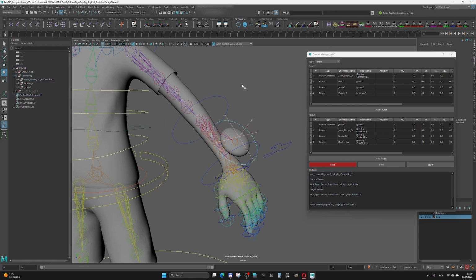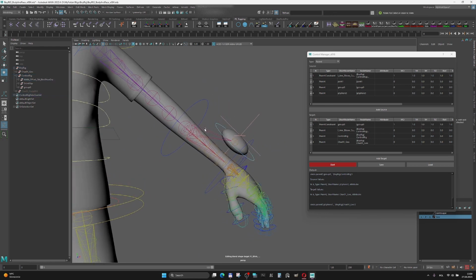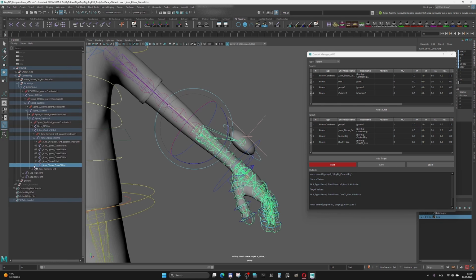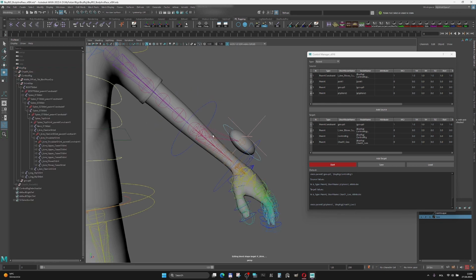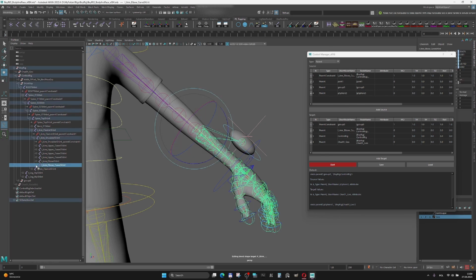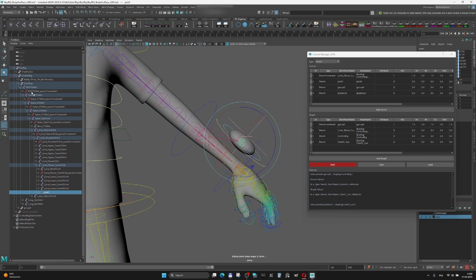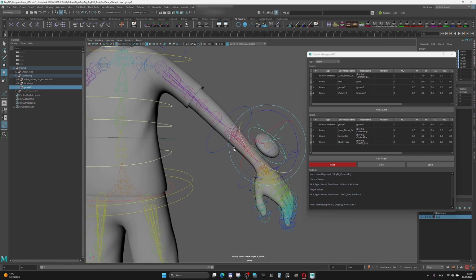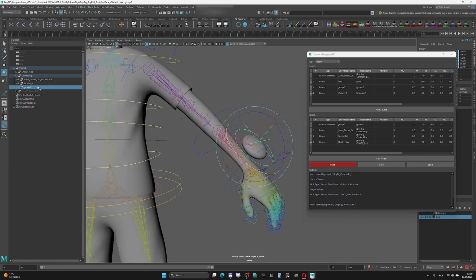Now everything is working. The bone has been moved to the group with the bones. The group with the control has been moved to the control rig group, and we have a clean rig.